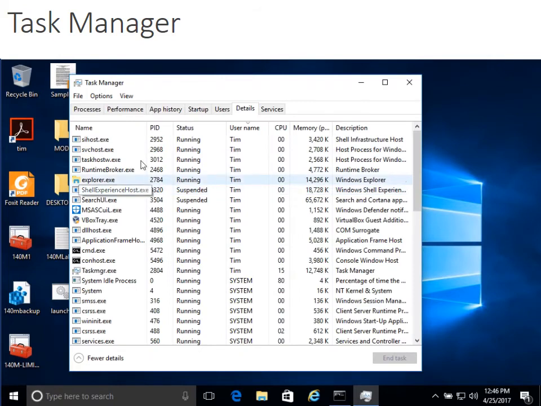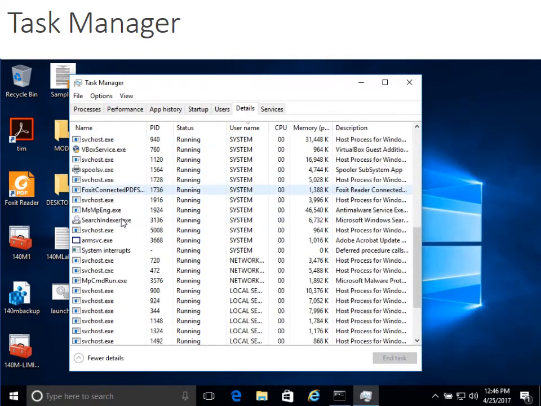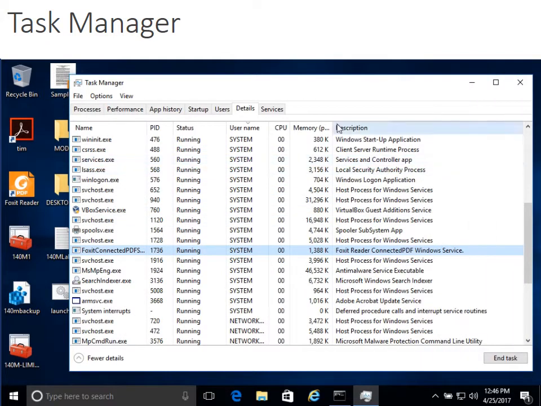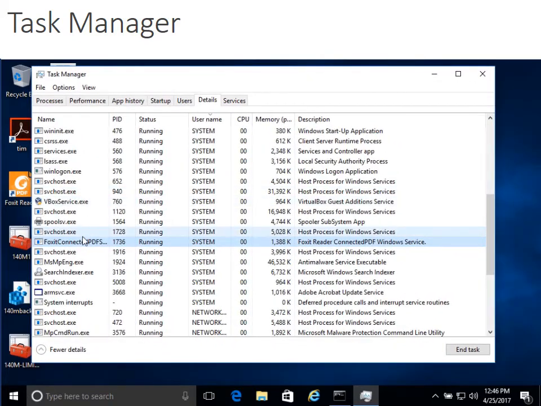We can click on the Details tab to get some more detailed information about the processes on our machine. Starting with the left, we've got the name of the application. And this is the short name, so sometimes these are a little bit more difficult to figure out what they are. So here we can see we've got Foxit, but here we've got something called SVC host, we've got VBox service, and that's not necessarily helpful in determining what that application actually does. So that's why we've got the description field over here. So in this case, like for Foxit, we can see that this is the Foxit connected PDF Windows service.